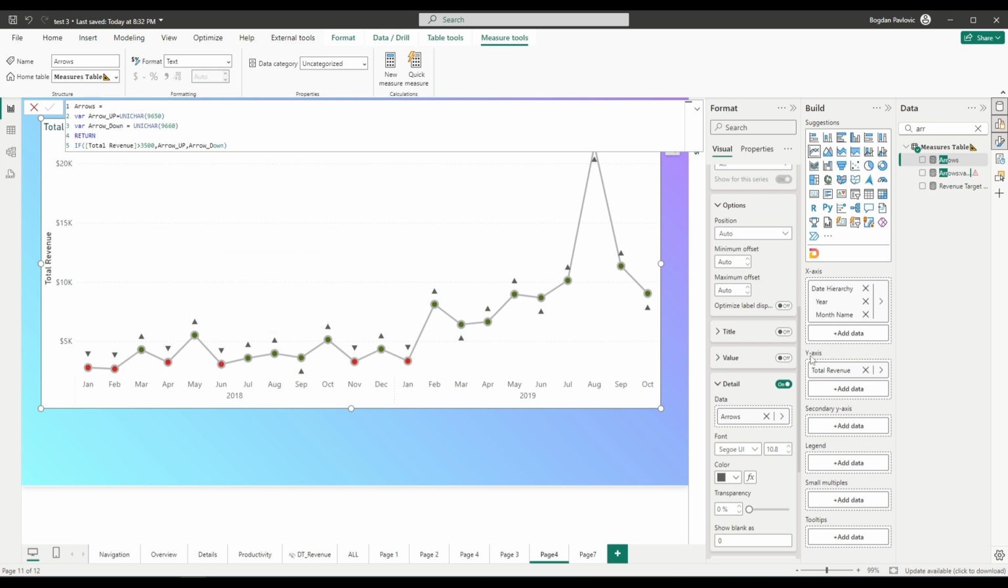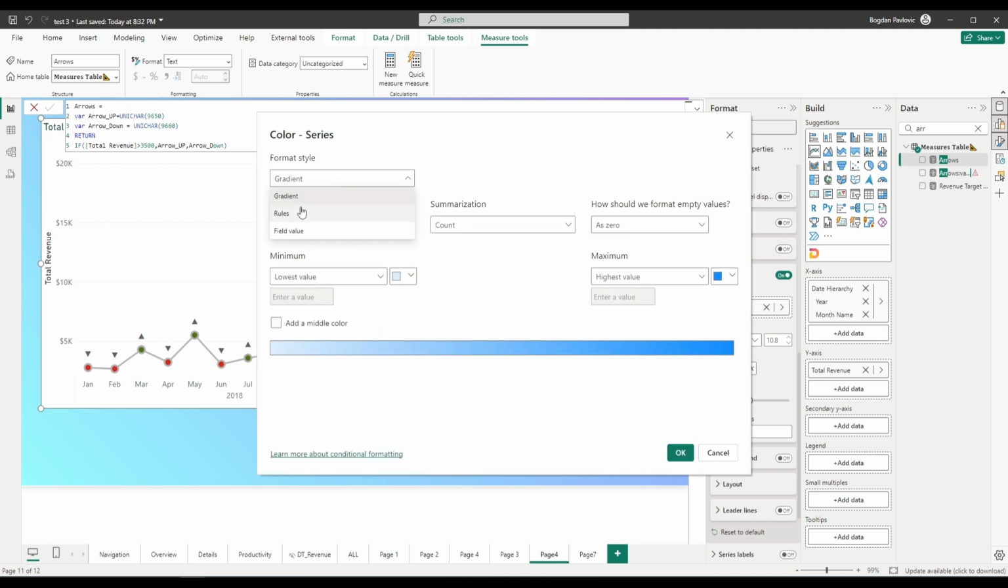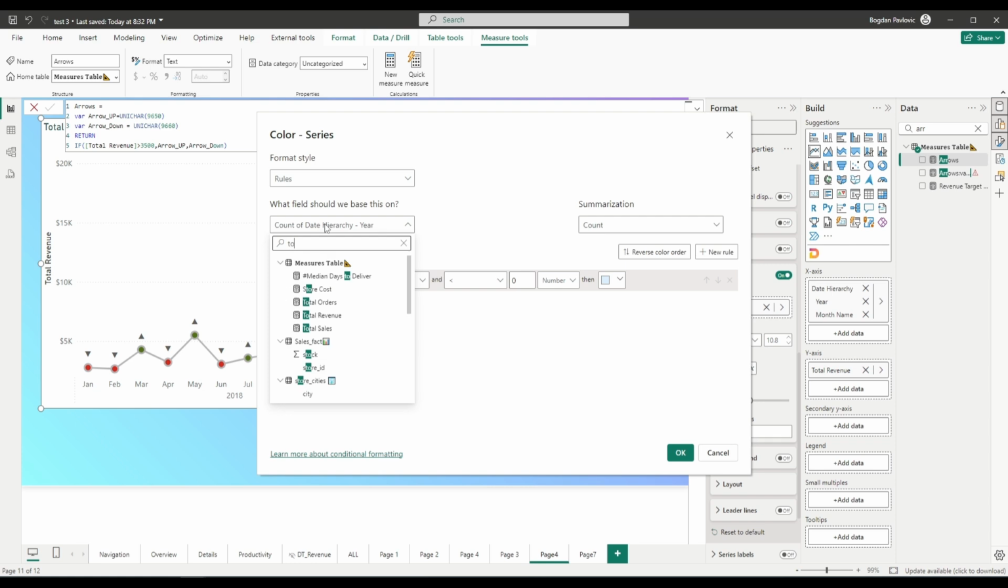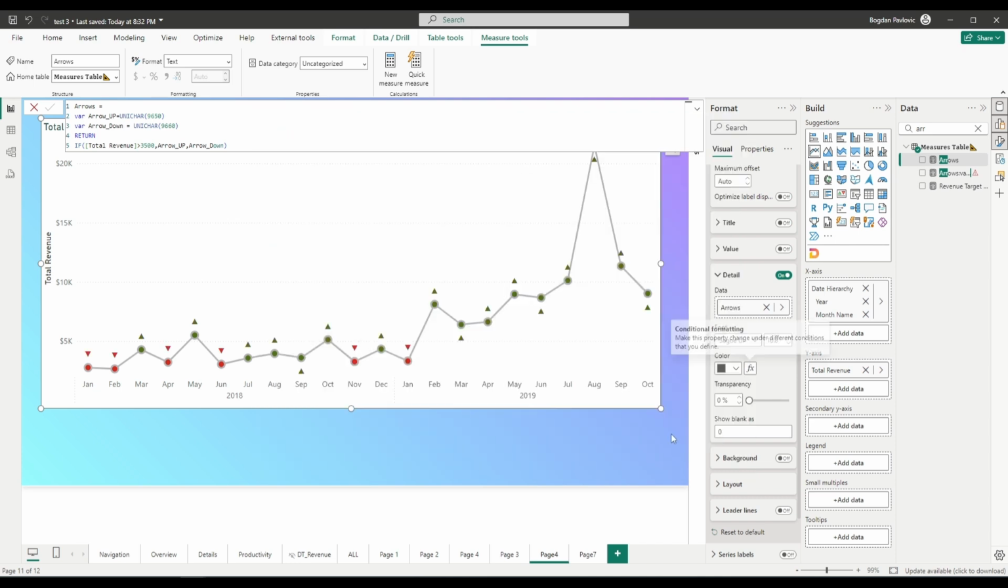And now we just need to format them. So go to color, conditional formatting. Let's select rule. The rule will be based on total revenue. If revenue is higher than 3,500, set this to number, and less than maximum, the arrow will be green. And let's add a new rule. If value is higher than minimum value, change this to number, and less than 3,500, then the arrow will be red. And press OK. And now, as you can see, arrows have been formatted.